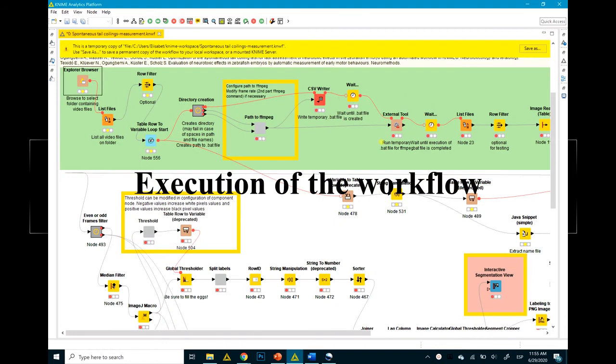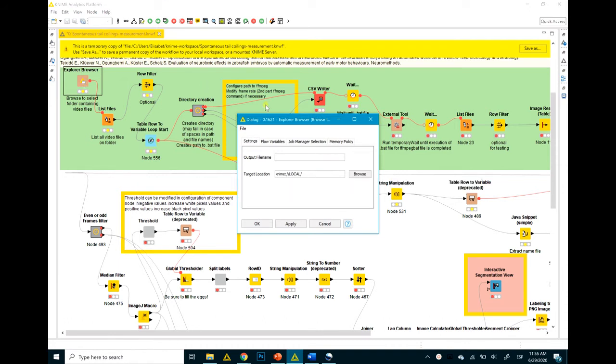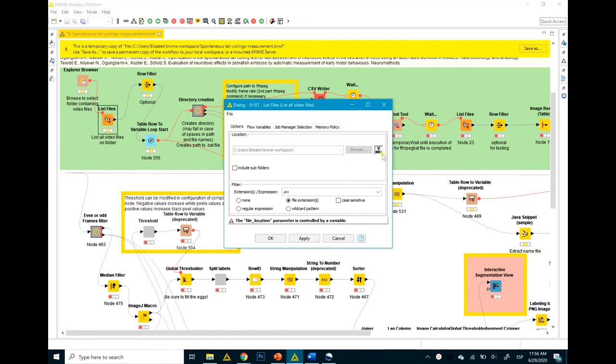To start the analysis of a video file, use the Explorer browser node to select the folder containing this video file. This folder should be located in your KNIME workspace. Otherwise, you can also remove this node and use only the list files node without the variable selection to select any folder on your computer.